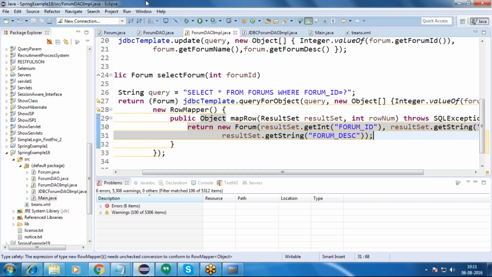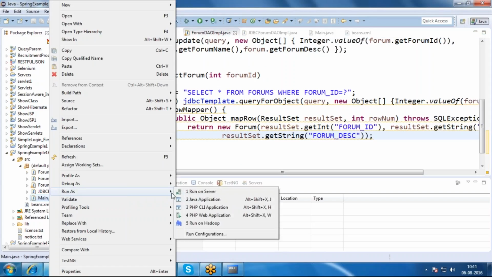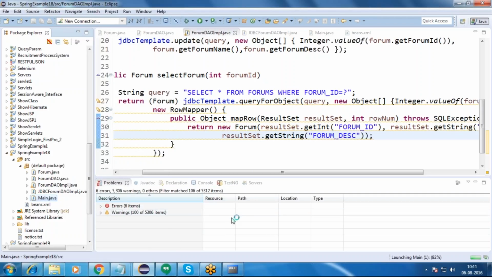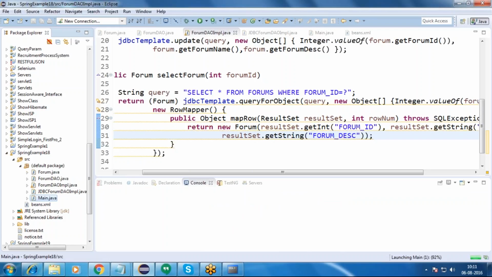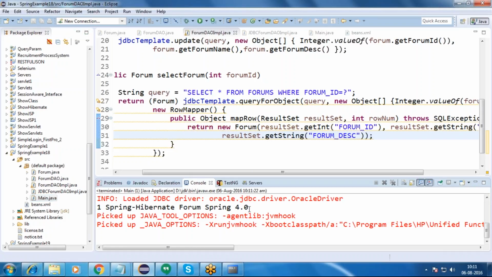So finally, what we will get here are the values present in the database. Let me execute this. Open Java application. Now you see, the values already inserted in the database are displayed.